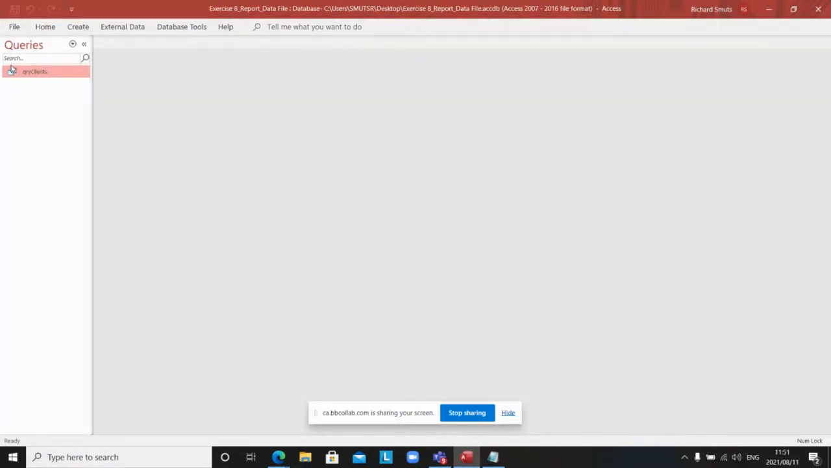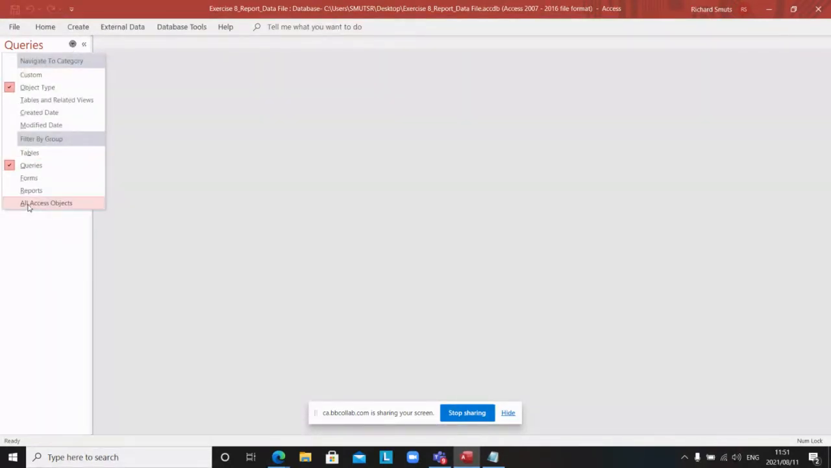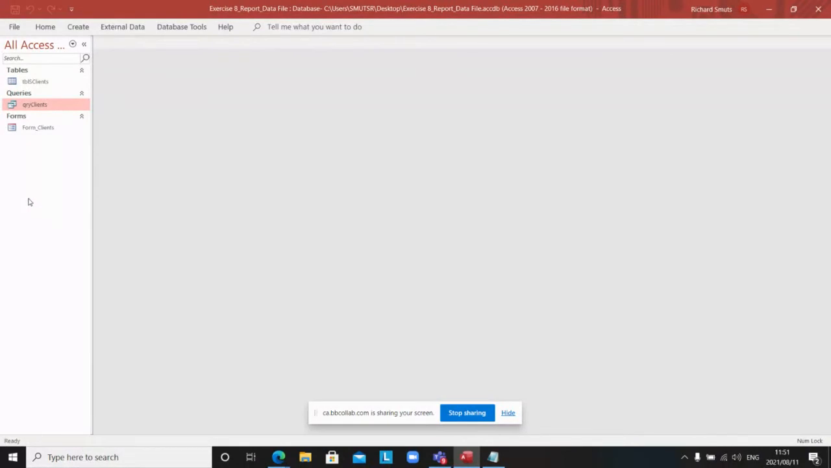You go, oh, where's my work? I've lost my work. No, you haven't lost your work. You are just not viewing all access objects. So access, as I mentioned at the beginning, has 4 components: tables, queries, forms, which puts information into a table in a more data-friendly format, and now finally we are going to do a report.